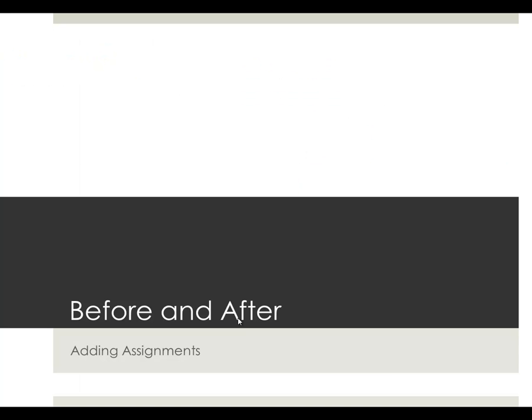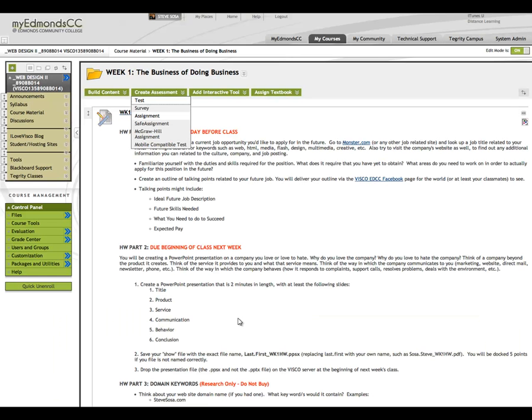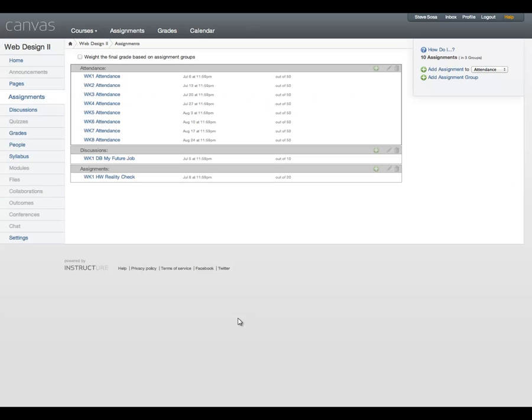So before and after regarding adding assignments, or how you would add assignments. Within Blackboard, you would add an assignment by clicking on that drop-down menu. This is obviously within a course material area. And right now I'm clicking on Create Assessment, and I'm rolling over the assignment tool. So that's the Blackboard view.